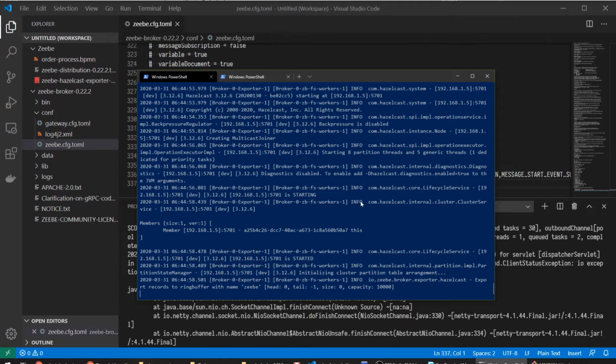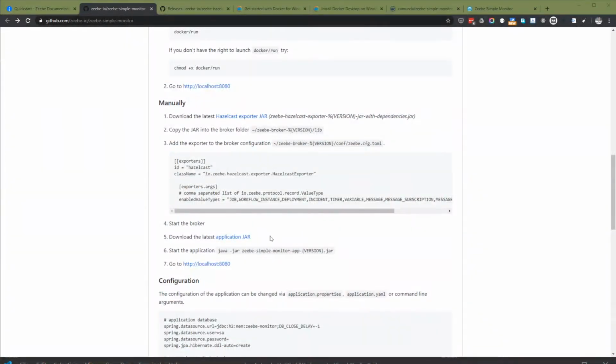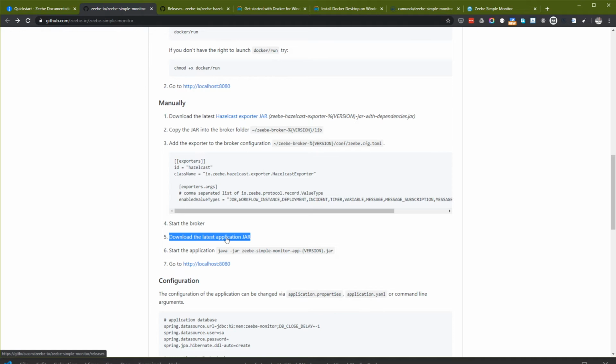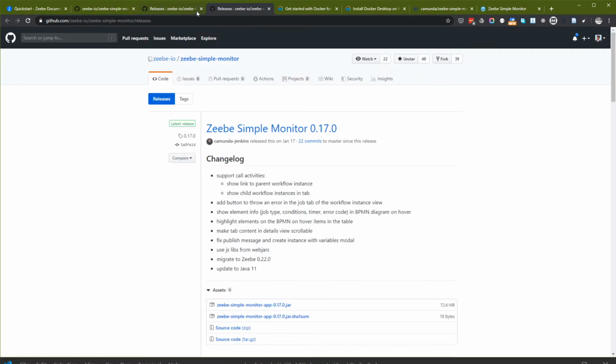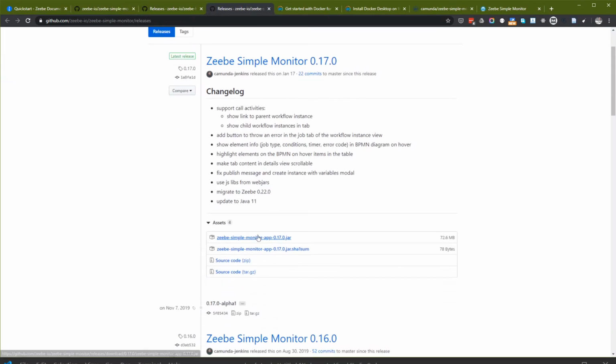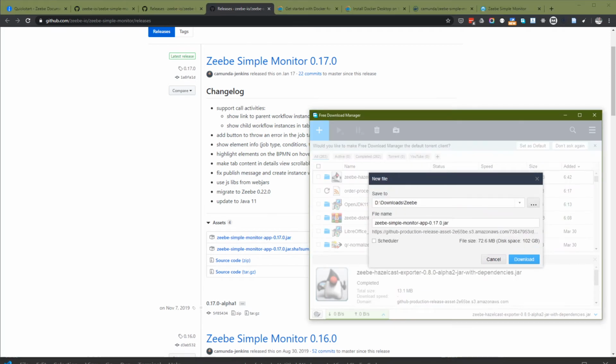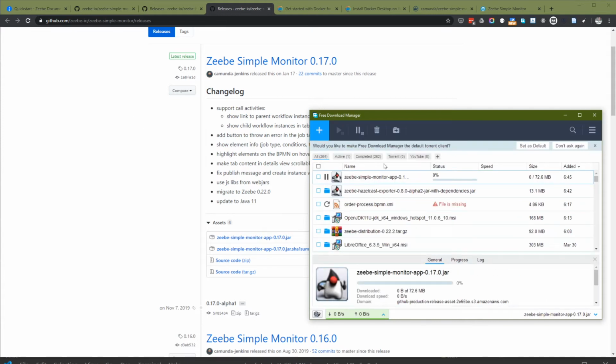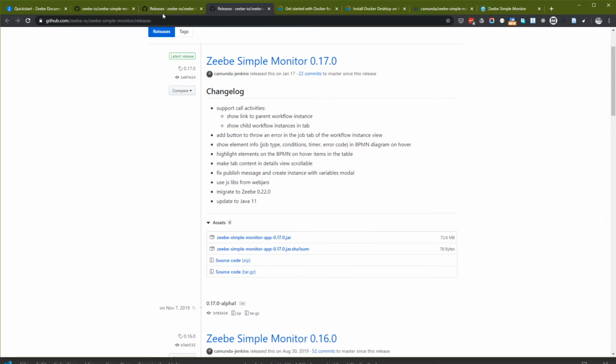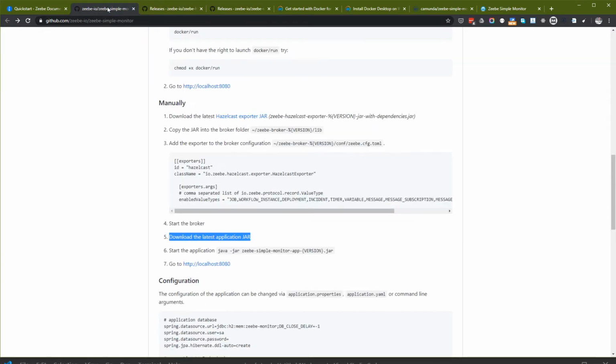Okay, is it already started? I hope so. And now the next step is that I have to download the latest application jar. Okay, this will be this one. This is the application jar. Download this too, Zeebe. Wow, this is 72 megabytes, so it will take quite some time, almost a minute on my connection. And then I can start the application.